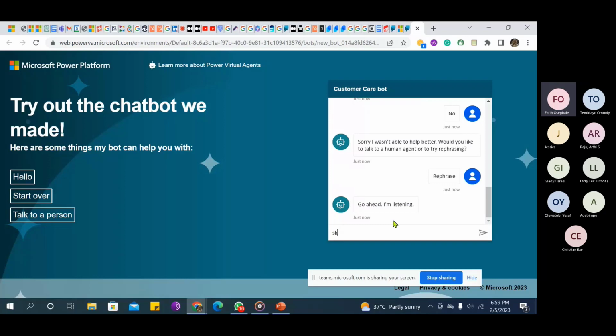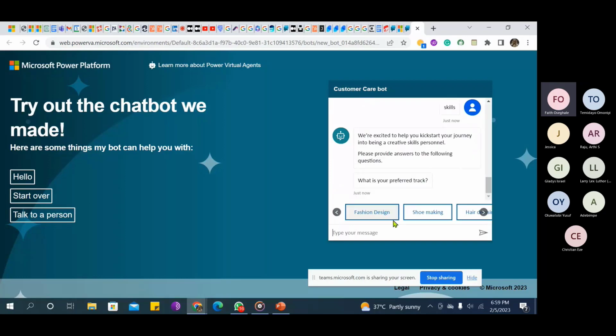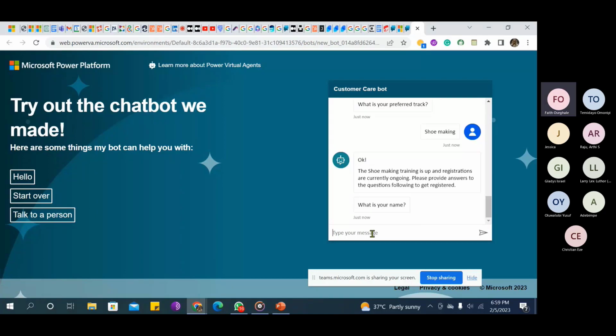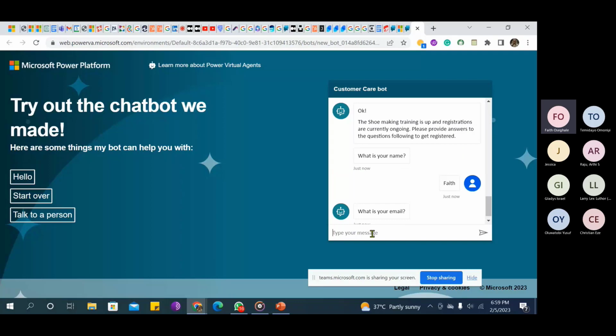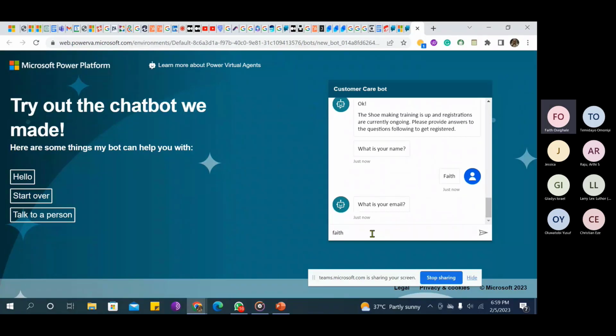Now we are going to type skills because we want to inquire about skills training. So we're excited to help you kickstart your journey into being a creative, whatever. So shoemaking. Then, what is your name? Faith. What is your email? Faith at go.com. How old are you? 65. What days work for you? Mondays and Tuesdays.